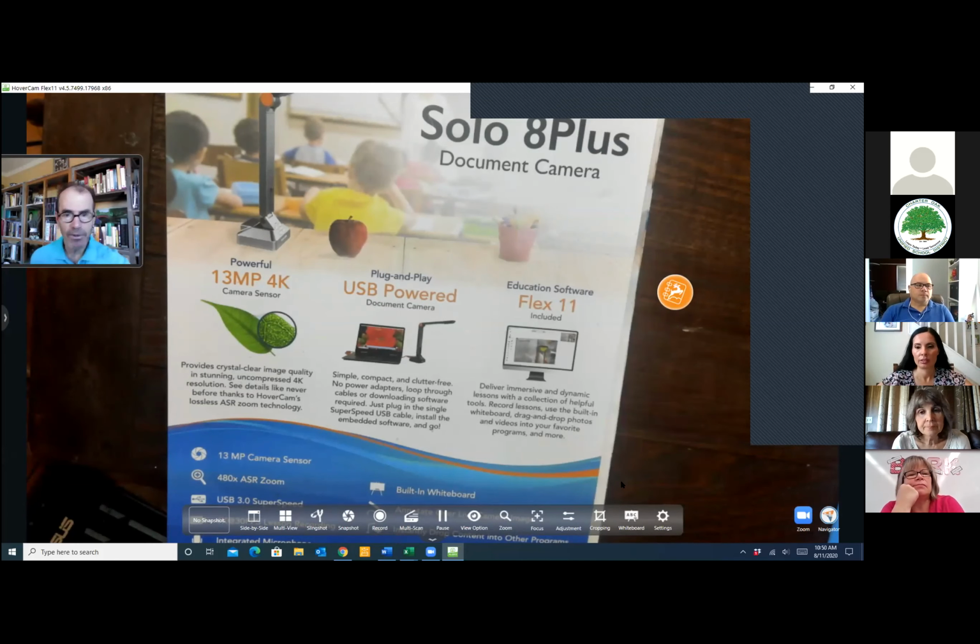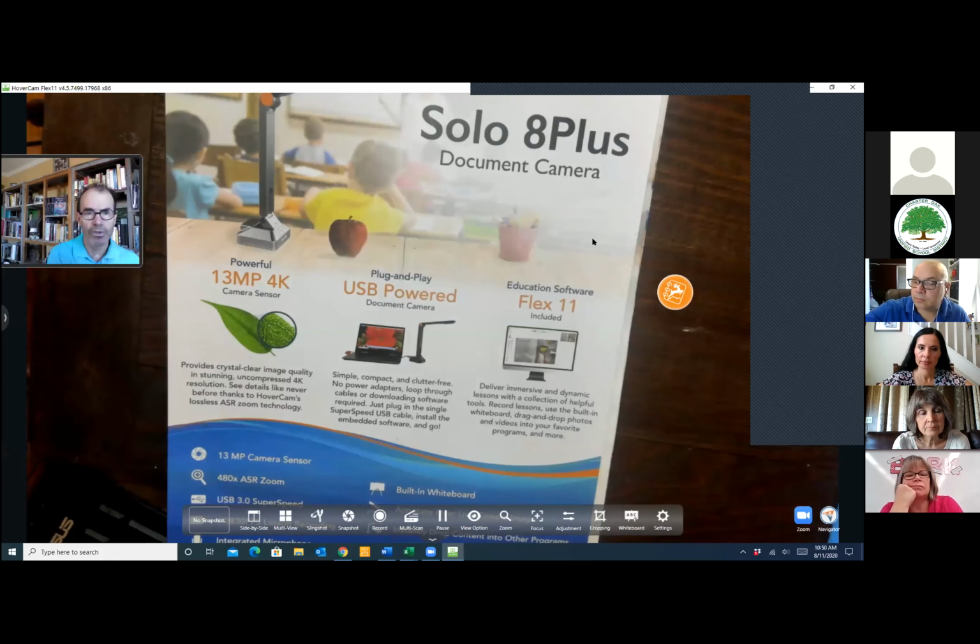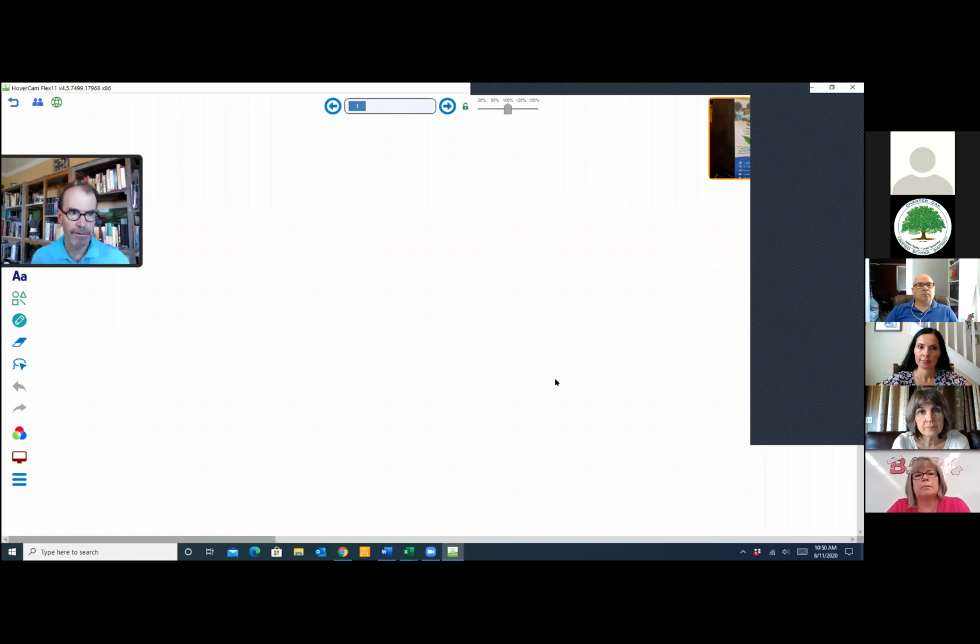So I think the easiest way to do this, I'm gonna go kind of quickly along the toolbar so you can just kind of see what's there. Now, if you know Smart Notebook because you have it, you're welcome to use Smart Notebook. Hovercam includes a whiteboard, very simple whiteboard. Smart is more sophisticated. This is a very, very simple whiteboard.